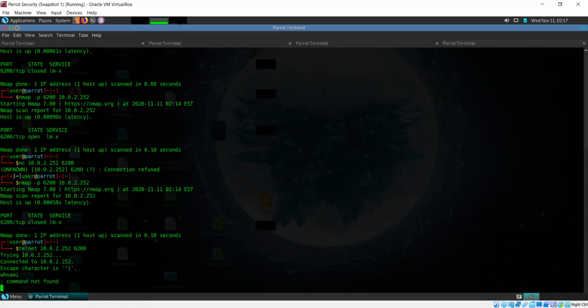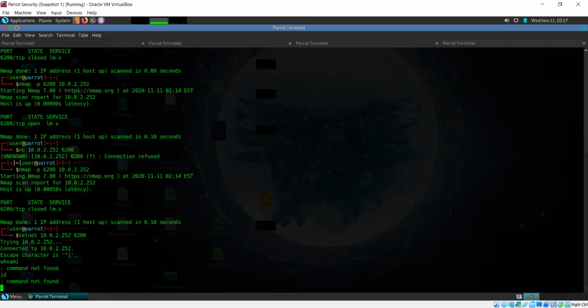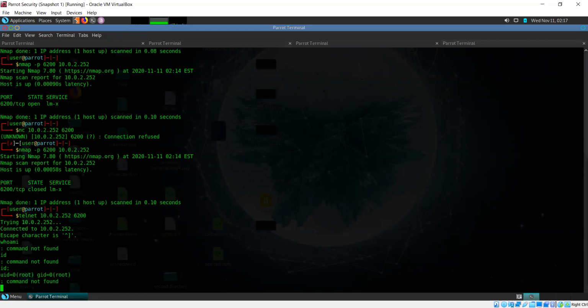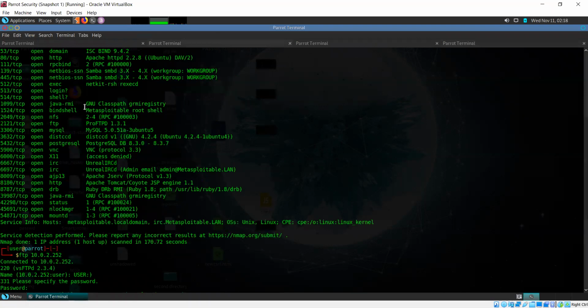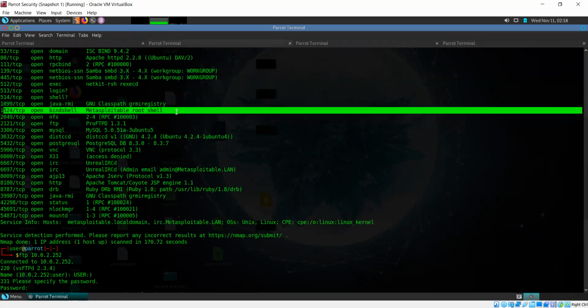Okay, id. Now we are root and we can run some commands here. But again, this would not be my preferred way of hacking into Metasploitable, because Metasploitable simply has a service running called Metasploitable root shell. I can simply use netcat and connect there.